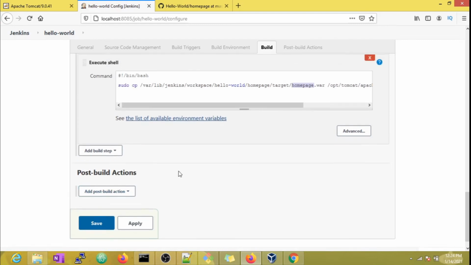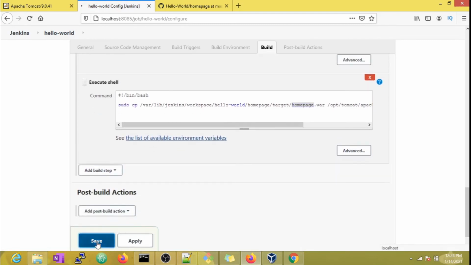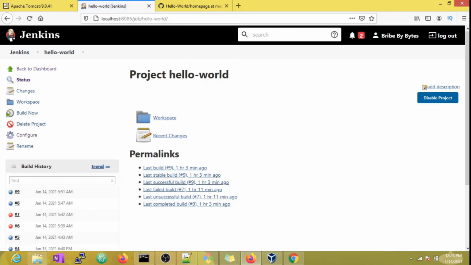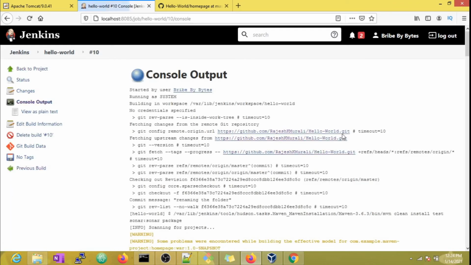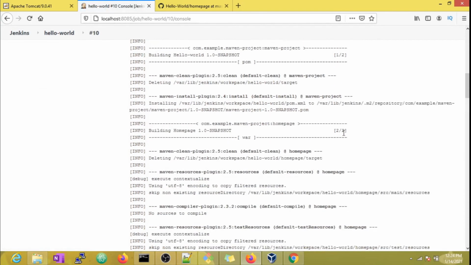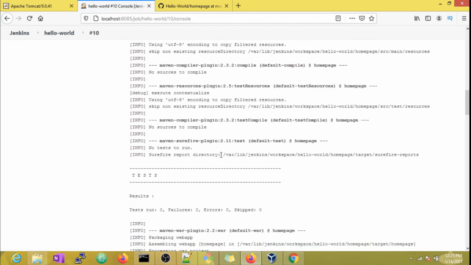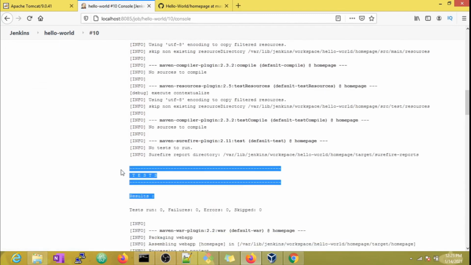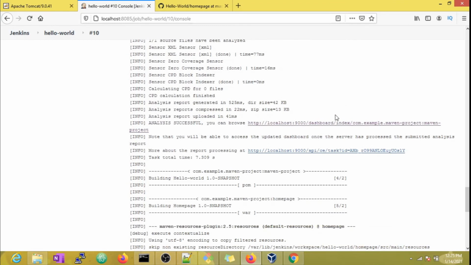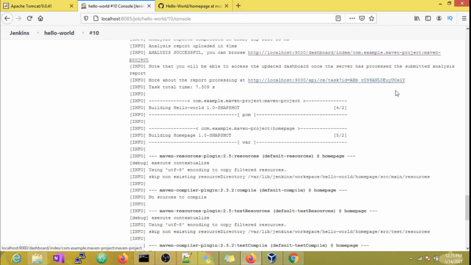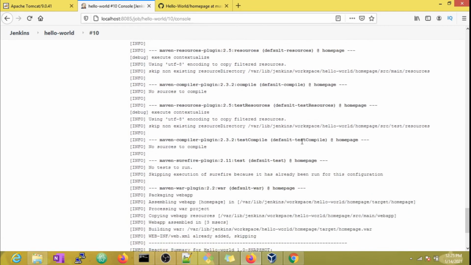You can add any post-build actions if you need. Now let me trigger the build and wait for it to complete. As this is a simple hello world project, there are no test cases, and that is obvious, and you could also see the static code analysis being published to Sonar. You can click on the URL and check for that. And then finally the application is packaged into a WAR file.